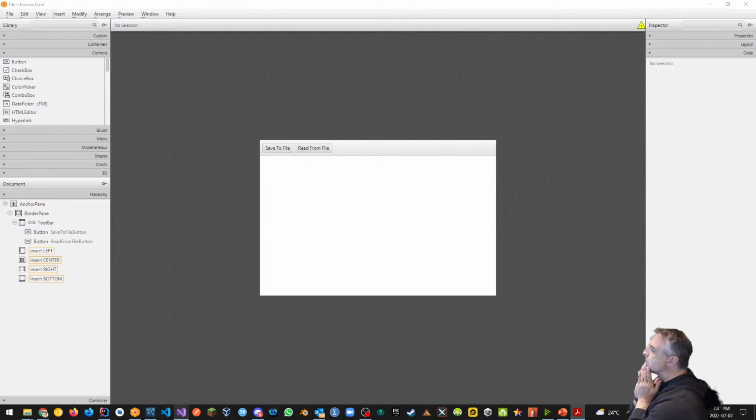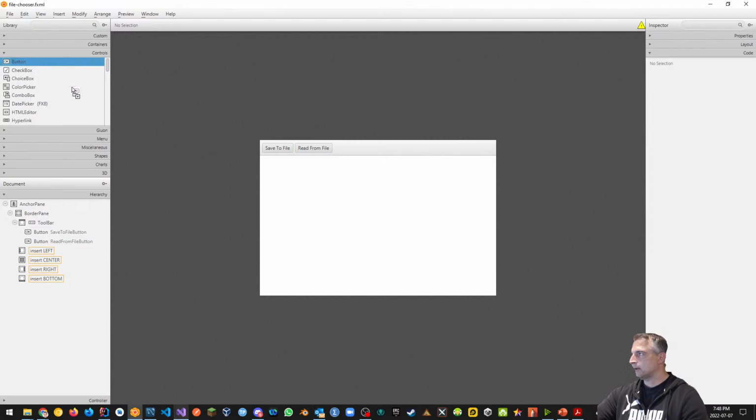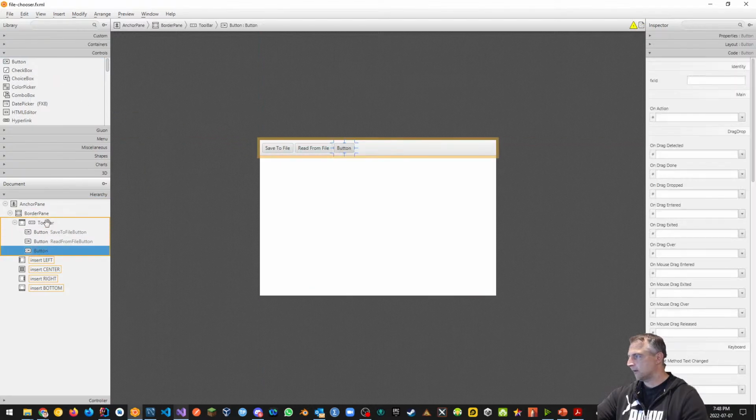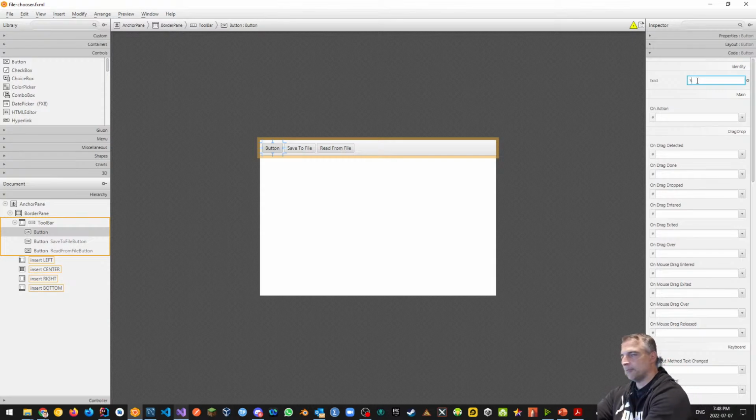So I want to select the file. There's another button that I want. Right now I have save to file, read from file, and I want to make just another button so we don't just mess this up. It's going to be select file. Let's do that. So I want to get another button and put it on this, but I want to move this around so that it's here. And this button is going to be the select file button.